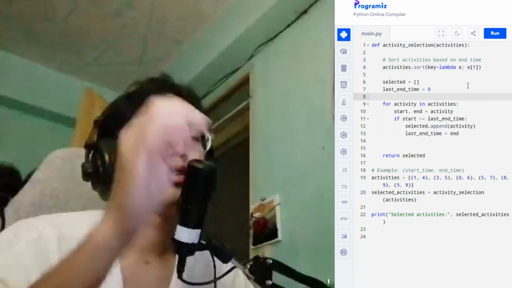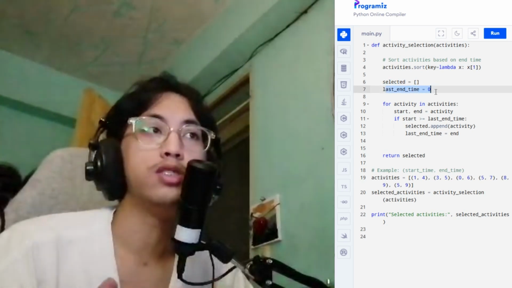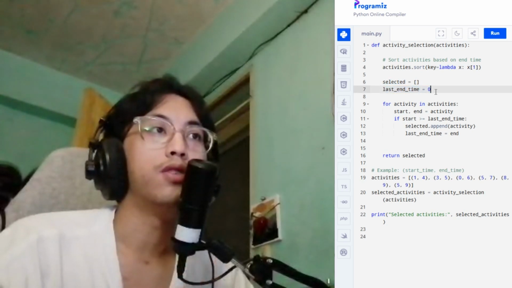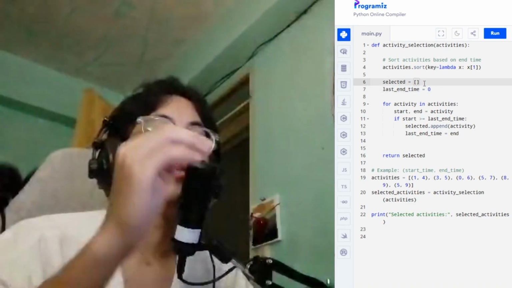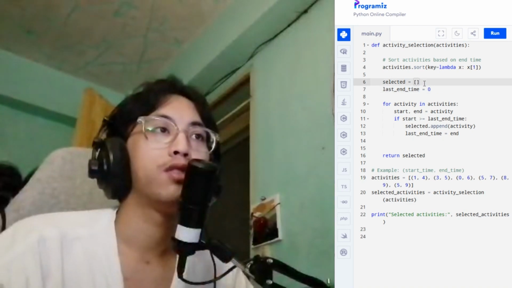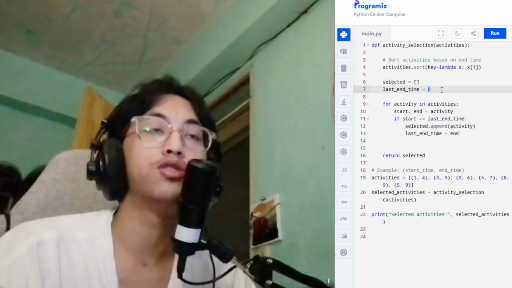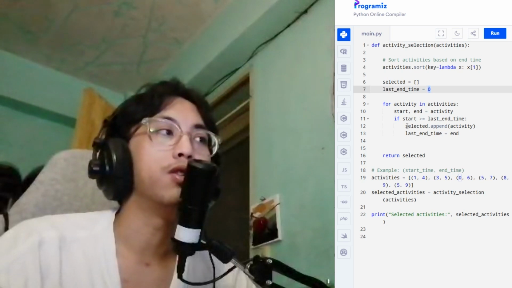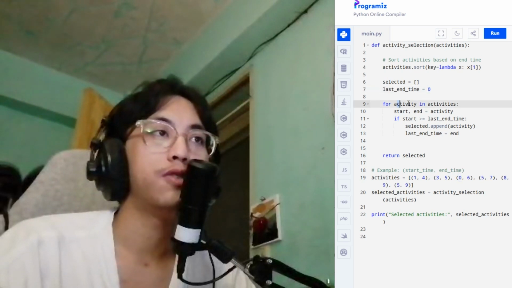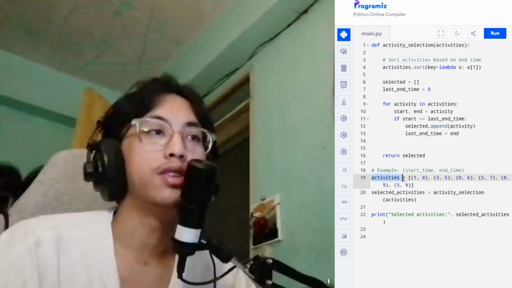Tuple. And here we created 2 empty variables that we're going to fill in and use as a basis for our function. And this will be empty because we're going to be adding the selected activities that will fit the schedule, right? We're trying to fit the most out of our schedule, right? And the last end time is going to be 0, assuming that there is no selected activity. So over here, we're going to create a loop that goes through each activity in the array of activities.